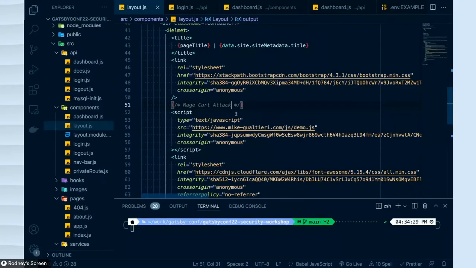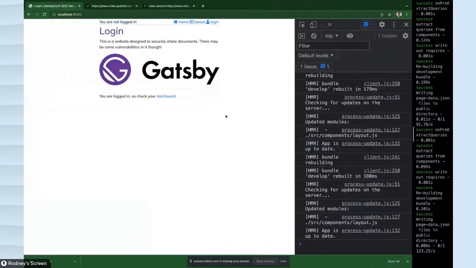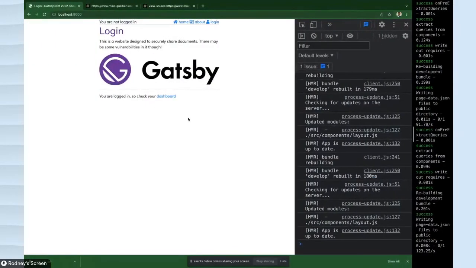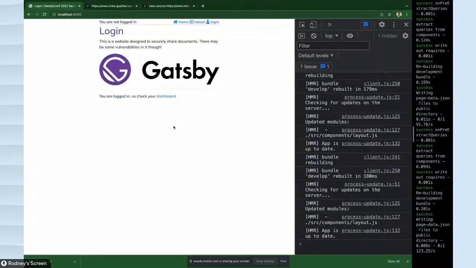So if we load this right here, this is just a mimicked third-party include. Let's call it our marketing pixel. And if we load this, it should work fine, right? We have a SHA-384 hash. It's all good. I already computed it. If you hit reload here, we shouldn't see any problem at all. It should just load demo.js.